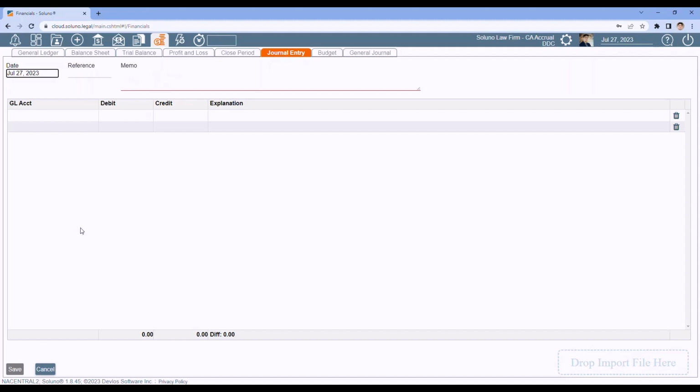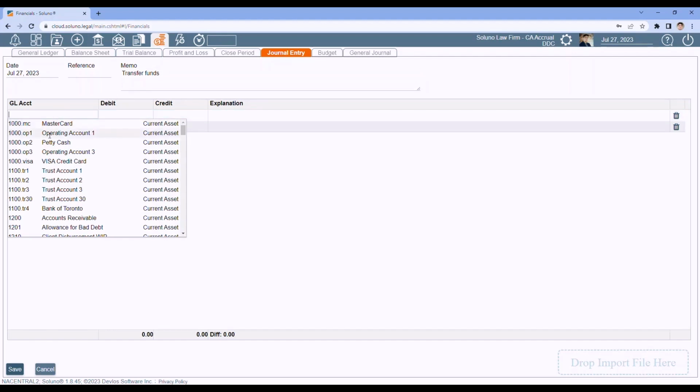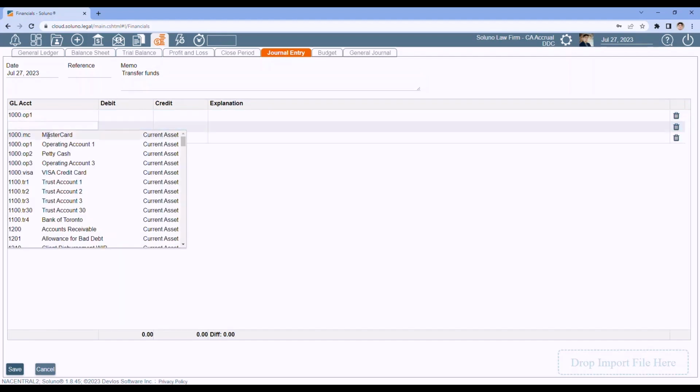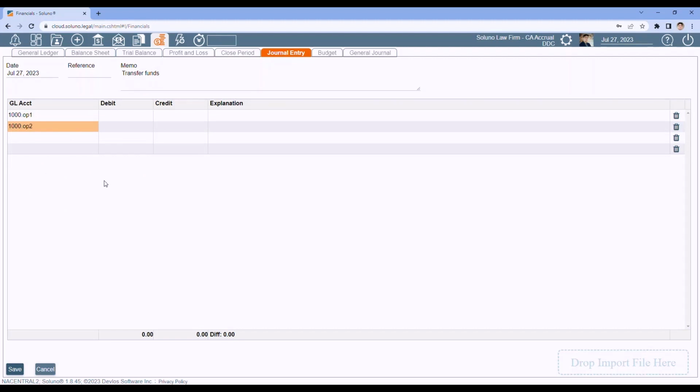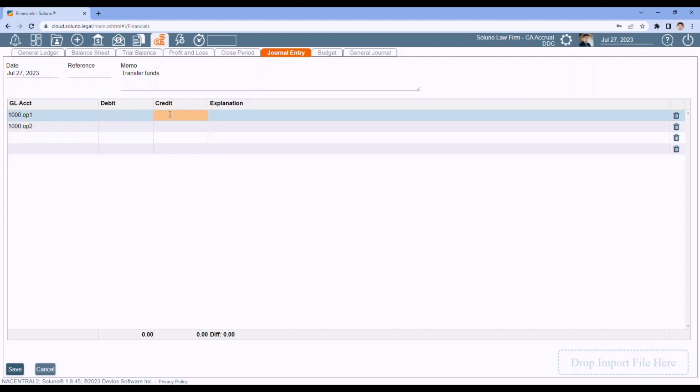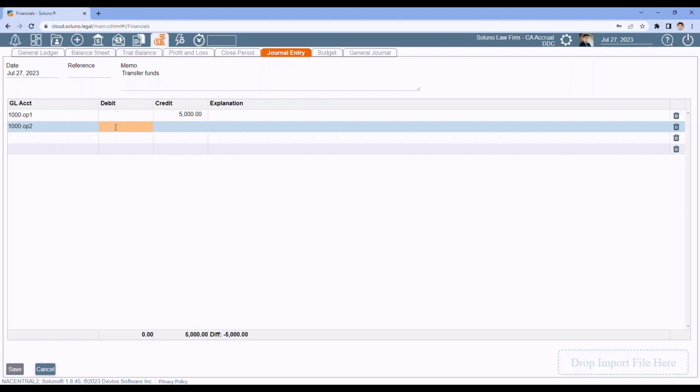What you want to be careful of when making manual journal entries is this. Transfer funds, for example. I'm moving money from my operating account to my petty cash. Let's say I'm moving $5,000. Everything's above board, debits and credits equal, zero out, save button's there. I click on save.